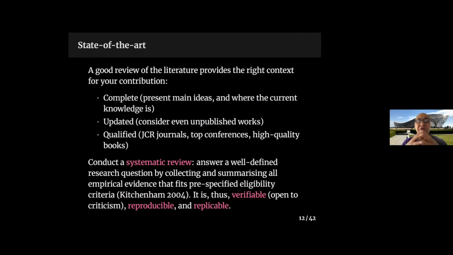A good review of the literature has to provide the right context for your paper, for your contribution. And a good review of the literature has, in my viewpoint, 3 features. It is complete in the sense that it presents and discusses the main ideas and it clearly identifies where the current knowledge is. This is very important because with this, you will be able to say, this is the state of the art. My contribution is this. A good review of the literature has to be updated in the sense that you have to consider even unpublished work. Come on, unpublished, yes.